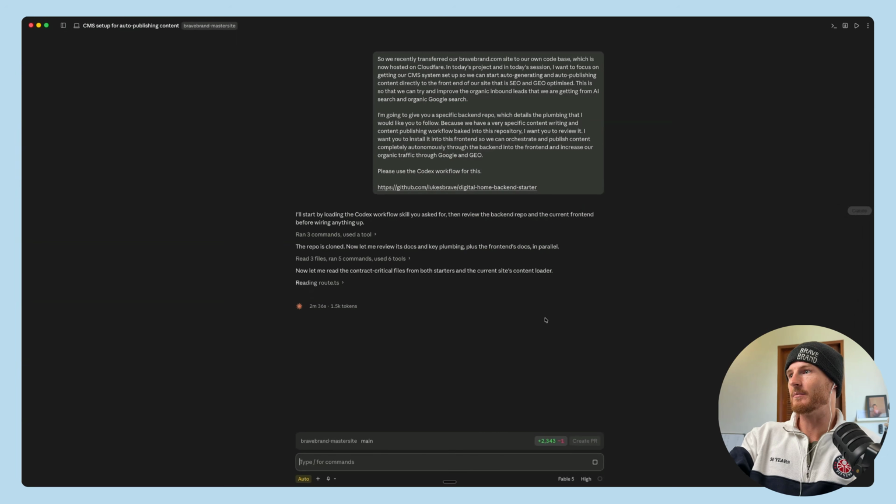And I'm hoping that Fable is going to be able to understand the process and execute it, with a little bit of help from Codex. All right, so let's let this work and we'll see how it gets on.